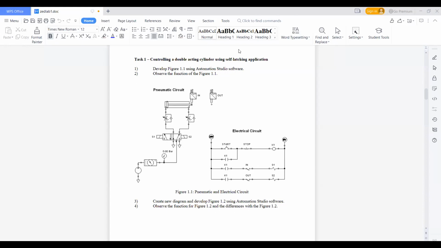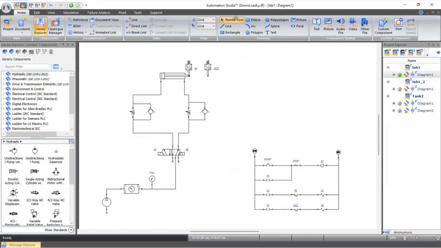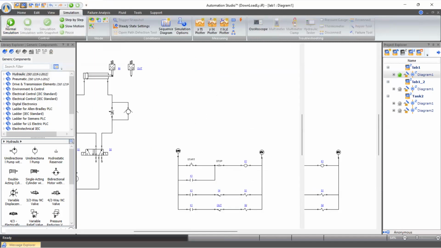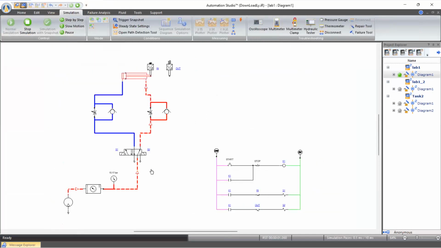So this is the figure from task one. What we can observe here is that after we simulate it, we can see that there is an electric circuit flow from here to here. So what if I start?